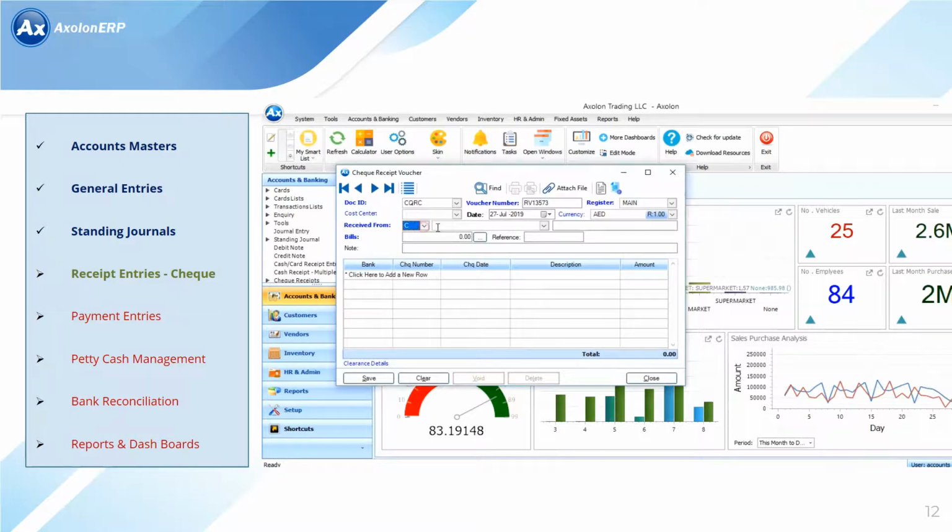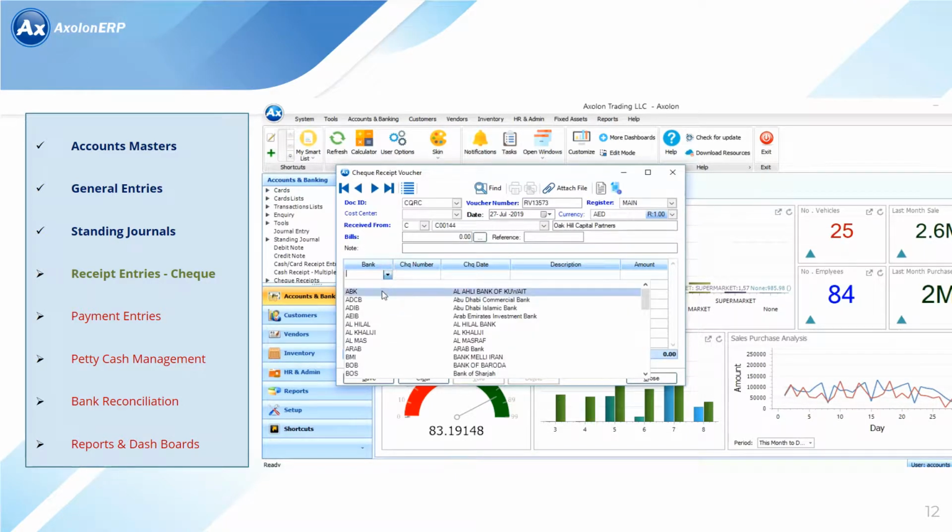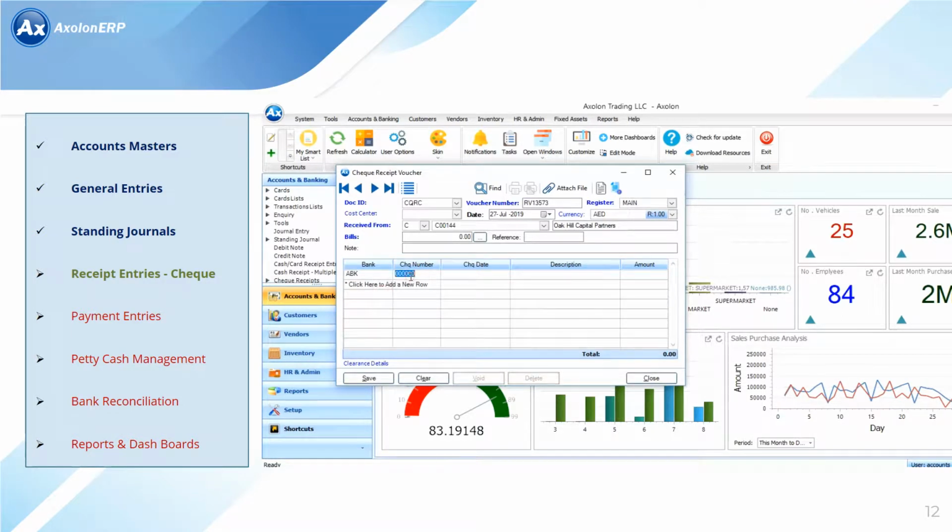After that, enter the name of the customer who is giving the check. Then you can enter the bank of the checkbook here, and the check number here. Then enter the date of the check. Let's say it's tomorrow's check, then you can enter that. Put in the narration and just save.